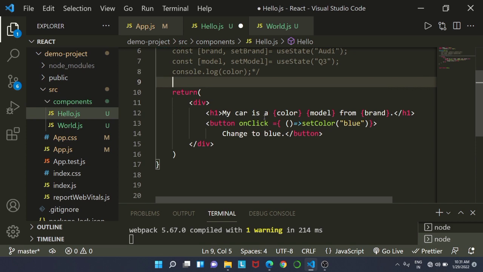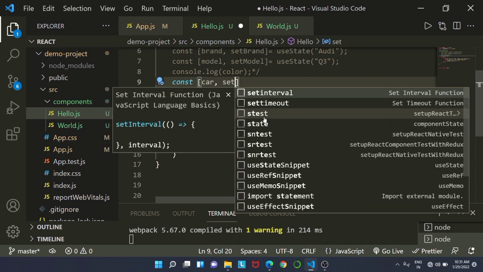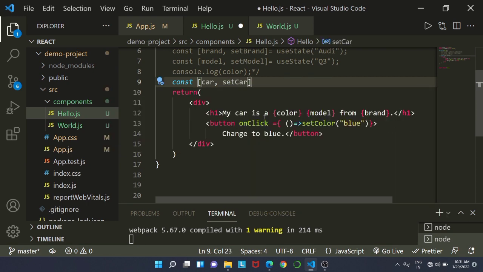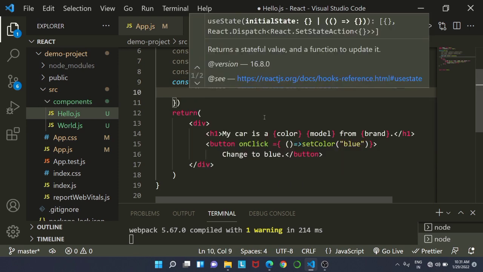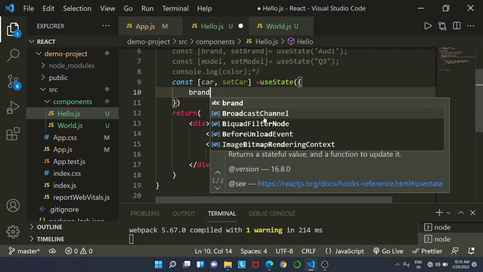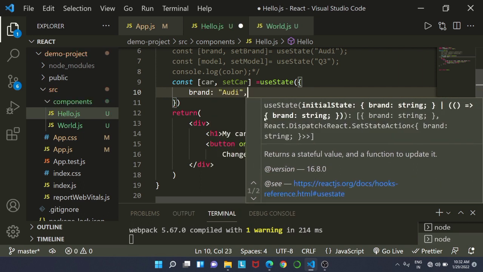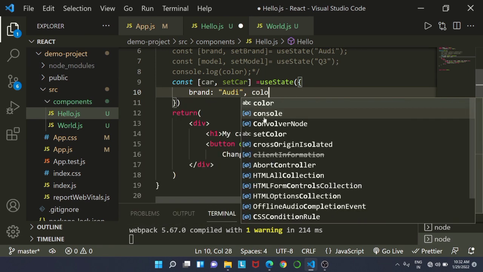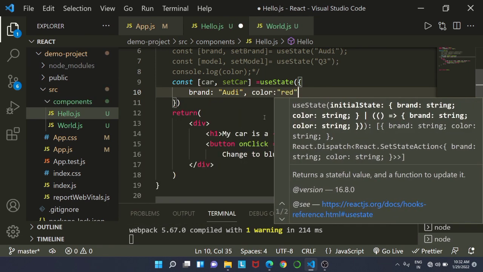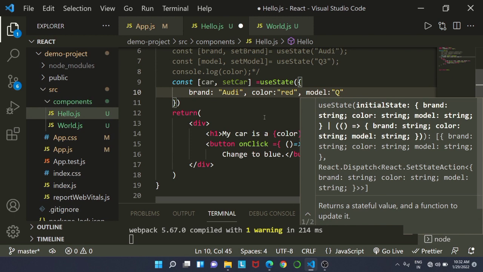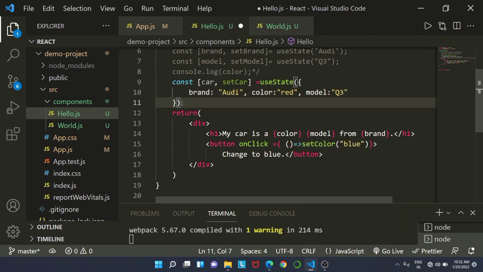So let us create our object. We will name our object car here and the function will be named setCar. Inside it we will have three properties. The first one will be color, the second one will be model, and the third one will be brand. And we will set all of these to their initial values. To separate the properties, we will use a comma in between them. If we want to store two different values in state, we can also call useState twice. So this is an advantage of the useState hook.